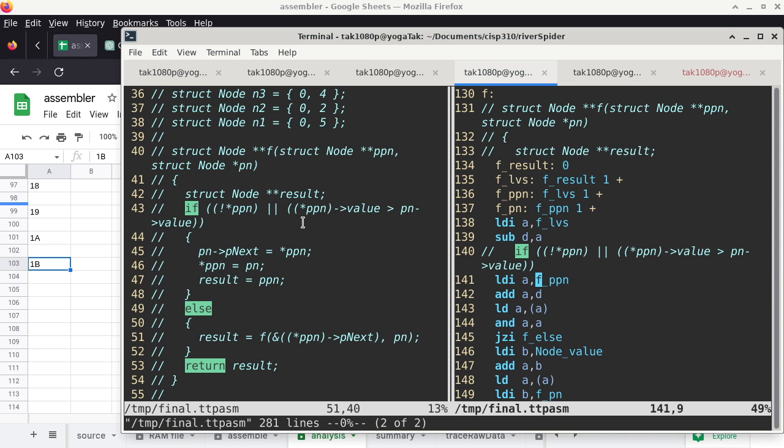Does that look right to you? In the C code, what are we trying to compare against zero? Look at the C code here. Are we checking whether ppn itself is null, or are we checking whether what it is pointing to is null or not? We're trying to check whether what it is pointing to is null. But in the assembly code, we are only checking whether ppn itself is null or not. So that means this code has a problem. It's not right. So how do we fix that problem? What is the problem?